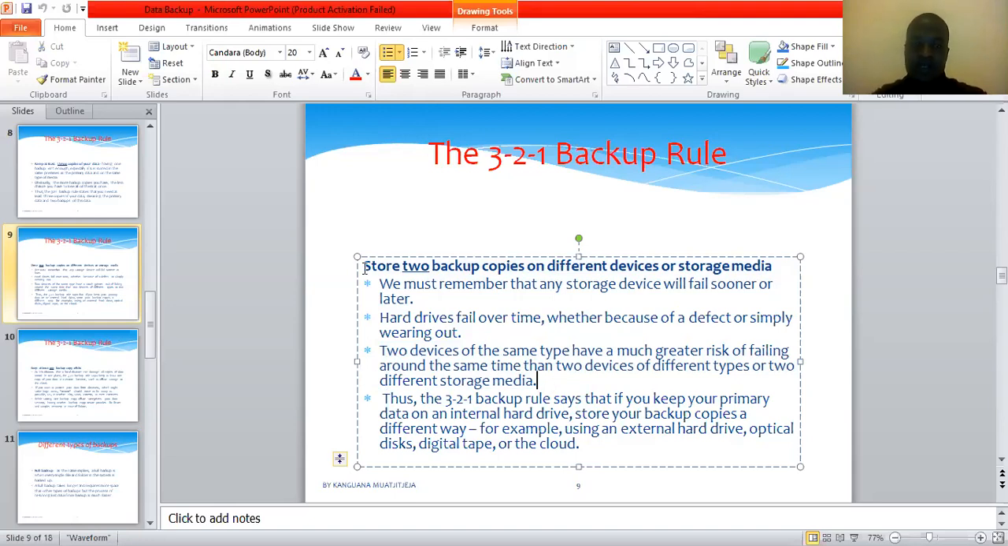So this is basically what this statement is saying: save the 2 copies on different devices or storage. Please try to save them on different storage media, not the same, like 2 external hard drives or 2 memory sticks, and so forth. You need to mix this. You need to use 2 different types of storage media. Thus, the 3-2-1 backup rule says that if you keep your primary data on an internal hard drive, store your backup copies a different way.